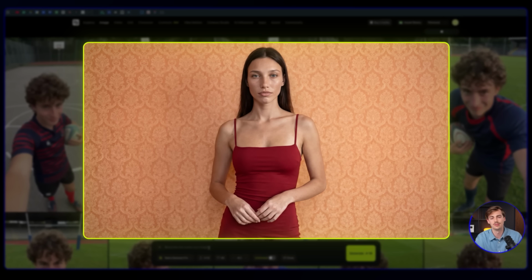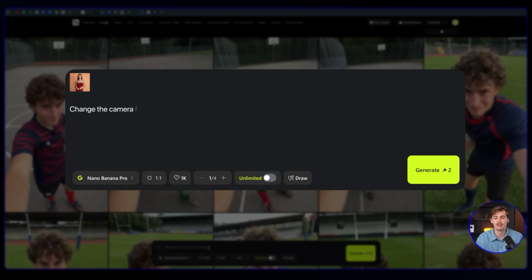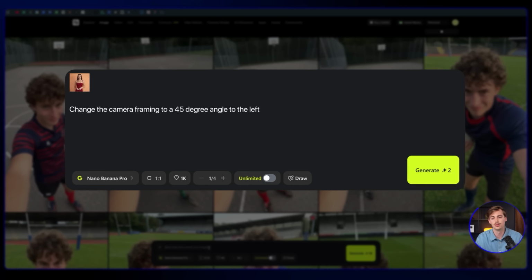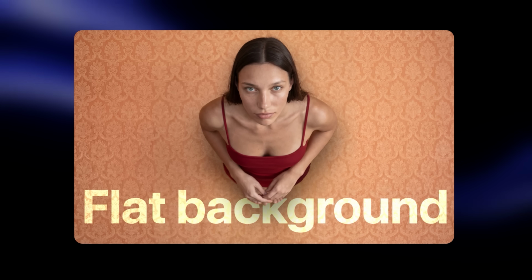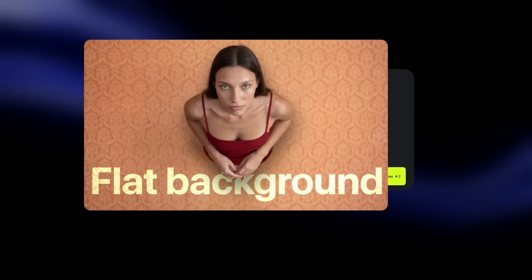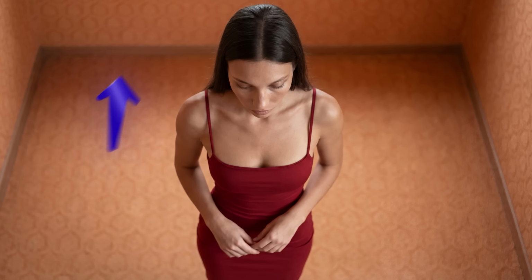For example, I got my character right here, and just by saying change the camera framing to a 45-degree angle to the left, keep the woman and the scene and everything exactly the same, then it gave me this angle. Here I have another one where I changed it to a top-down overhead shot. Keep in mind, what I found out from this result is if you have a flat background as your reference image, it doesn't really understand what's on the scene besides that. If you look at this, you can see that the floor is now the same color as the wall, and that doesn't make sense. So depending on your reference input, you might have mixed results with this.